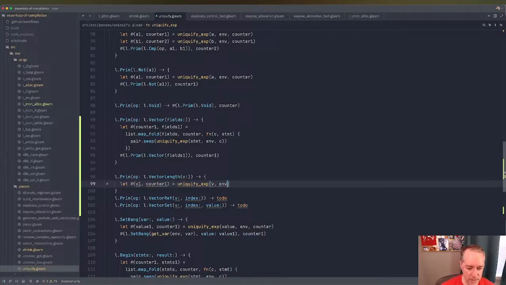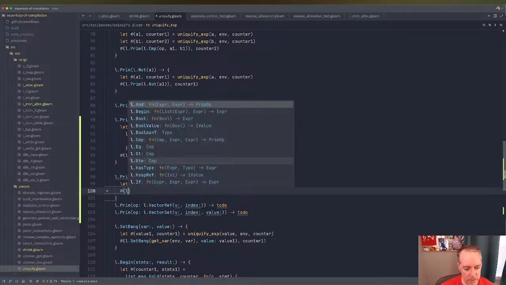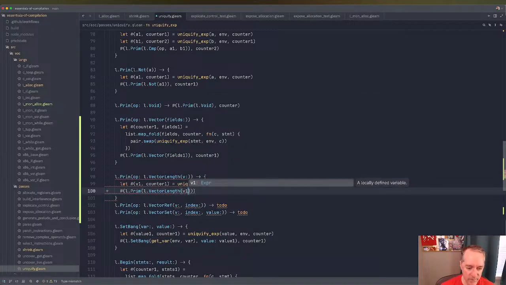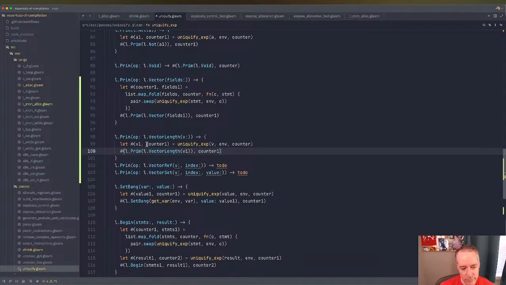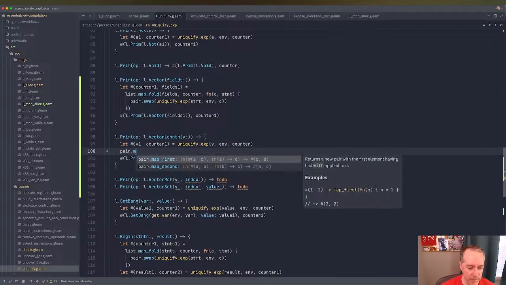Okay, so we're gonna take v, env, and counter, and then we'll return prim vector length v1, and we'll return counter 1. We could also do something funky like pipe v to uniquify expression, and then pipe the result to, you know, map pair.map left or something like that. What is that? Let's see. Pair map first.